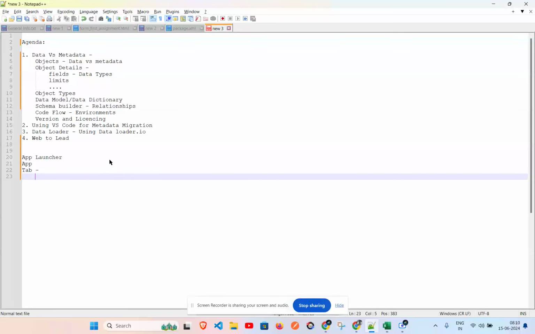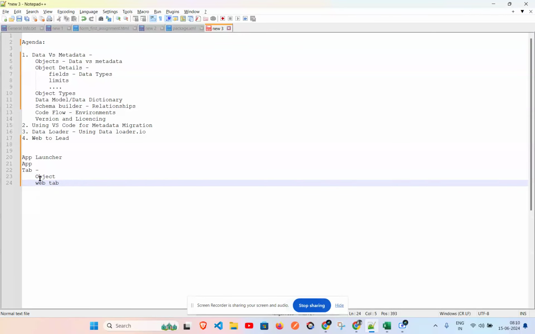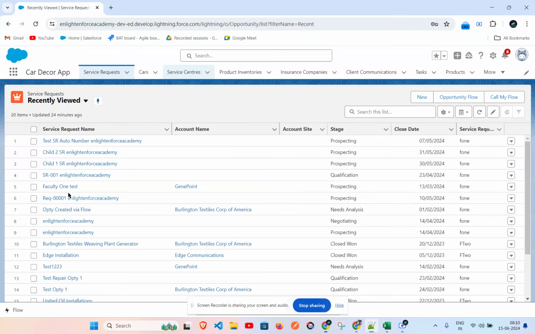So a tab does not always mean an object, although in 90% of cases it is an object, right? It can be a web tab as well. So there are various types of tabs. You may want to go through that. So how can you check what the different types of tabs are, where you need to go for creating a tab?